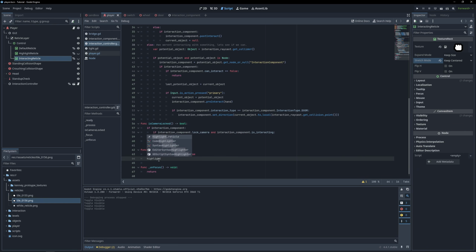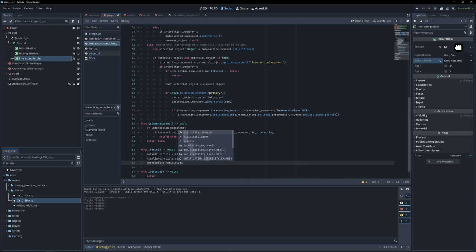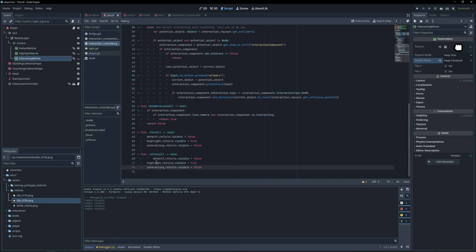Let's go to our highlight reticle. This visibility is going to be true because we are highlighting over something we could interact with. And then finally our interacting reticle dot visible will be false because we are not interacting with this yet. So go ahead and copy those and paste them in your unfocus method. Now, if we've unfocused, we are no longer hovering over something we can interact with, which means we want our default reticle to be visible and we want our highlight reticle to be turned off.